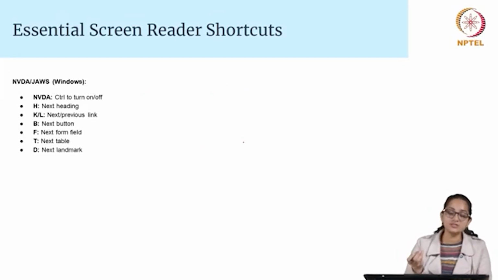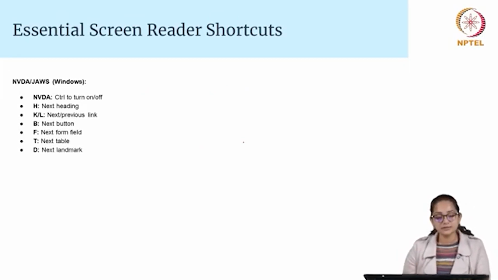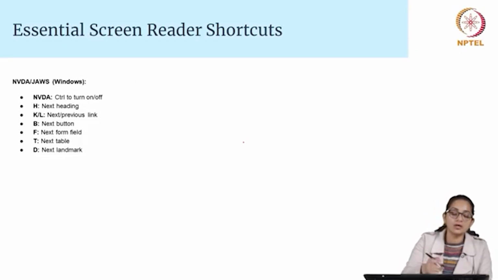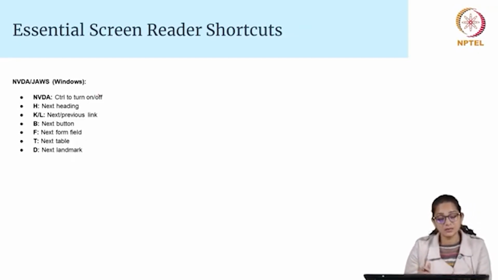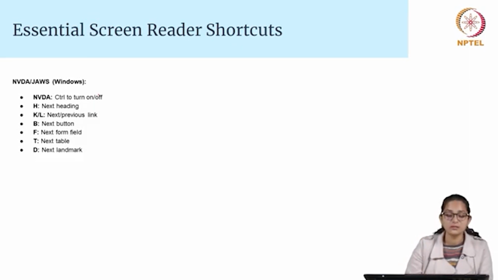So then there are some essential screen reader shortcuts, which are there in both NVDA and JAWS. In NVDA, Control turns it on or off. H is for next heading, moving to the next heading. K and L are next and previous links. B is next button. F is next form field. T is next table. D is next landmark.